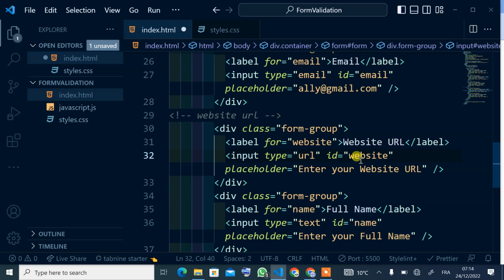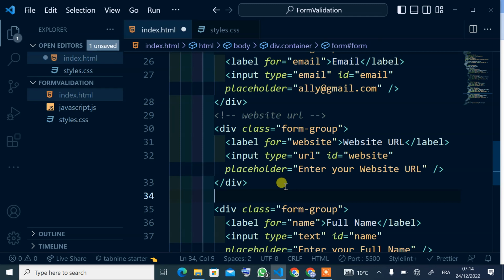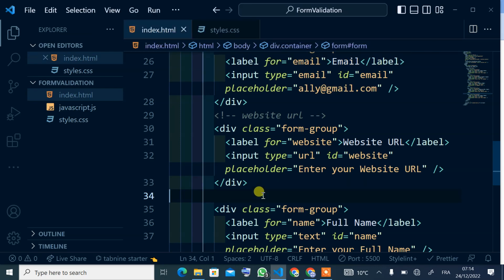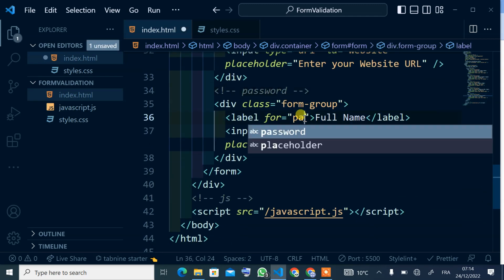So here what we need to put is password. So we can first of all comment this one out and say here password. Okay, so below we have password here. Here we can type password.